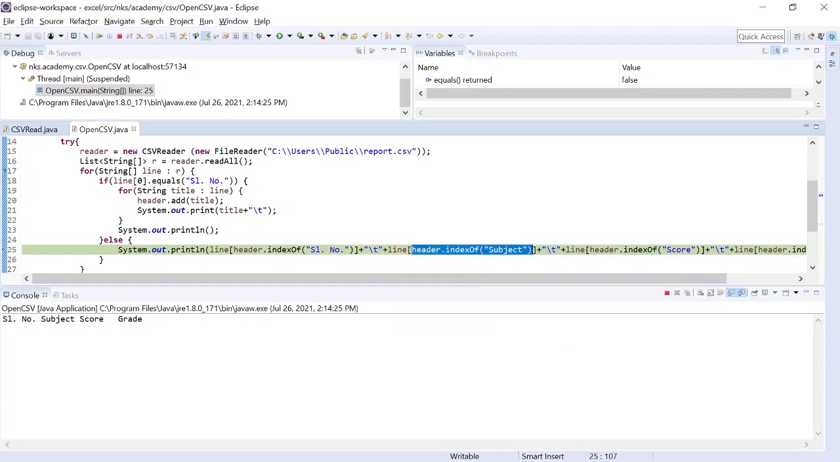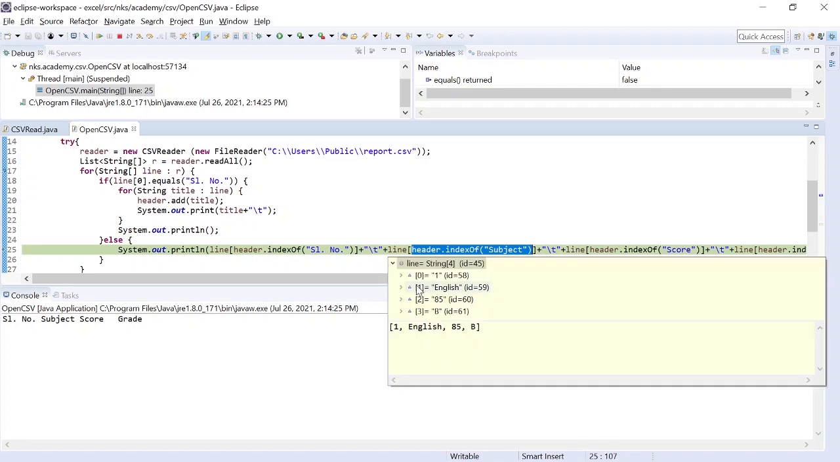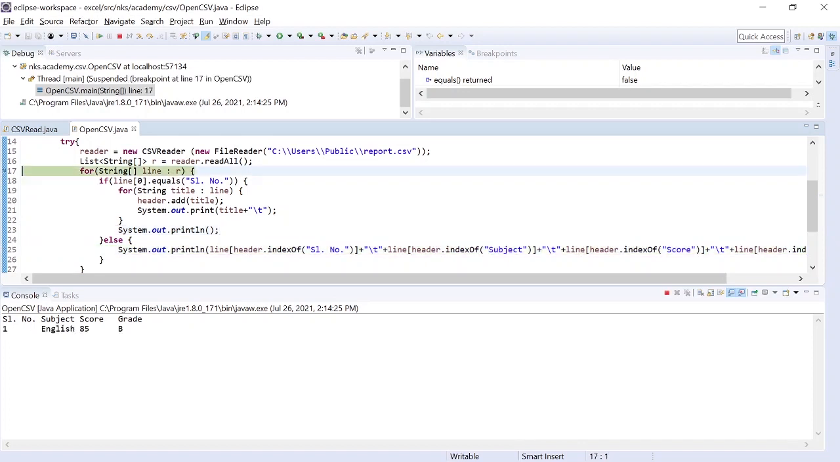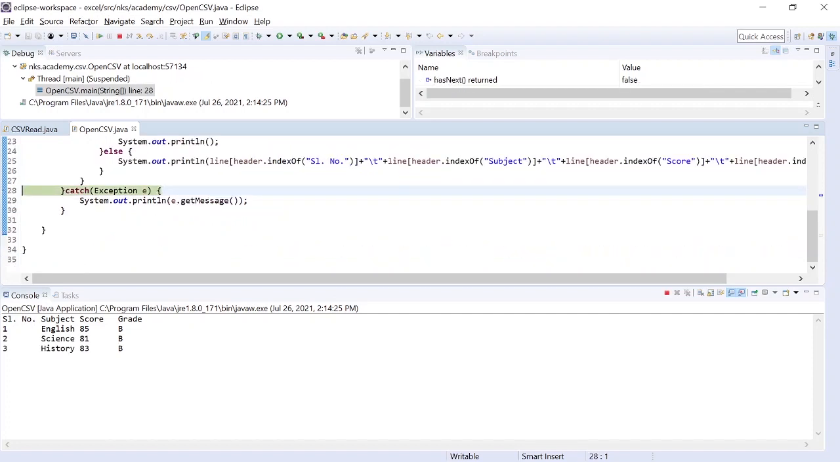And in the line, let me hover over it, in the second place, that is the first index, we are having English, so it will print English. Similarly for score and grade also, it's the same. Now let me just go to the next line. It has printed the values. Now we can run the other lines, it will be the same, and the program is terminated.